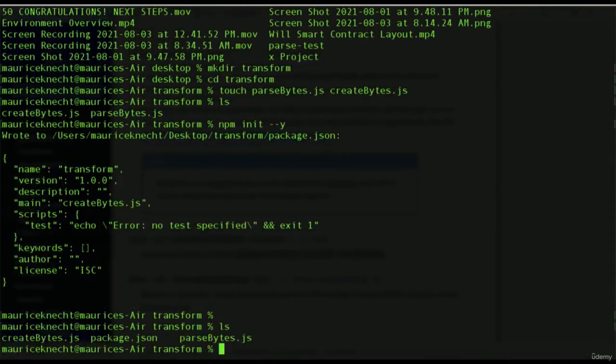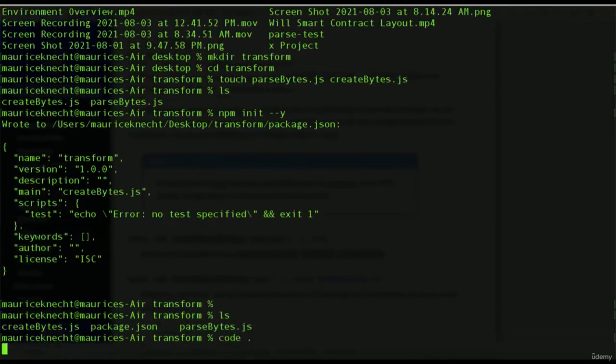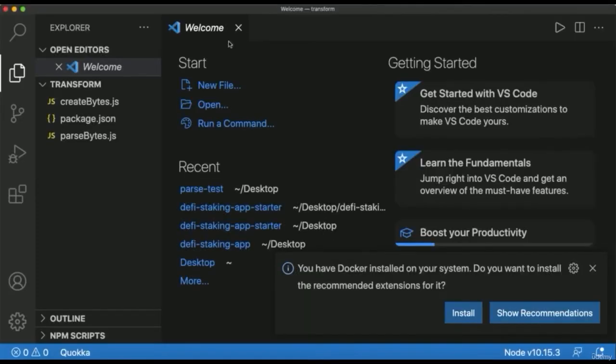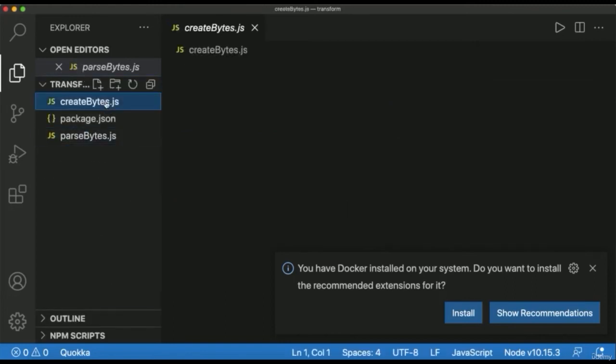So right now, back on our terminal, we see we have 3 files. We have the create bytes JavaScript, the package JSON, and the parse bytes. We want to open all these files in our text editor. So I'm going to do code dot for Visual Studio Code, and it's going to open it up. Or if you want, you can just open up these files in your own text editor, whatever you're using, Sublime. That's just a shortcut for me to open it. All right, and now we see that we have in our transform directory our 3 files.